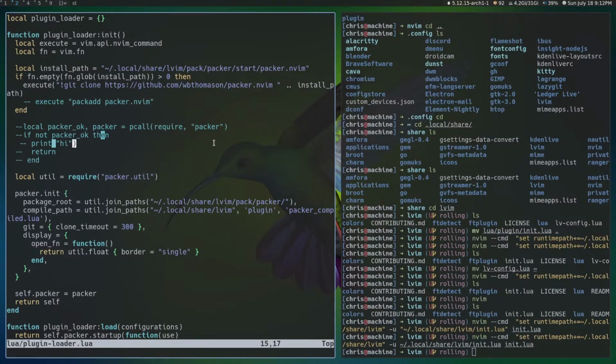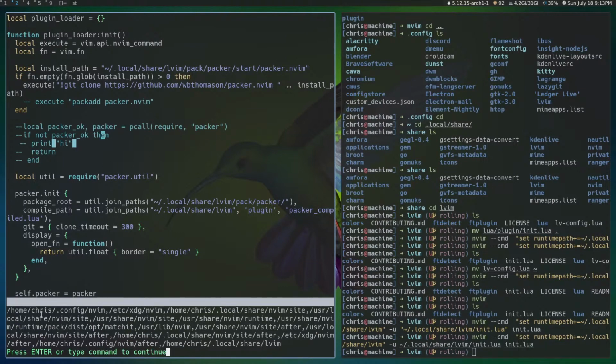I wonder if it's because... if you look at the runtime path, you'll see that this is what's on the runtime path right now. This shouldn't be on Neovim's runtime path. I don't think we're in Neovim right now though. So this is on the runtime path because that's not getting to the thing to take it off. XDG NVim, home Chris, .local share NVim site.